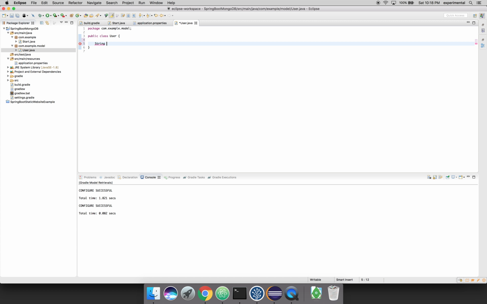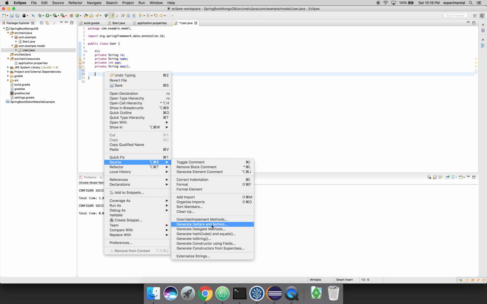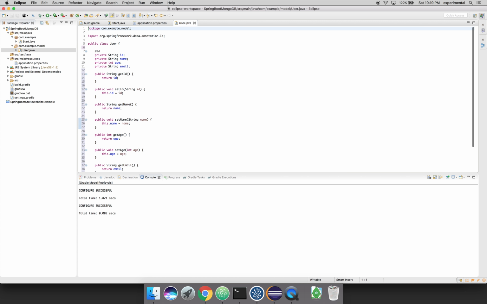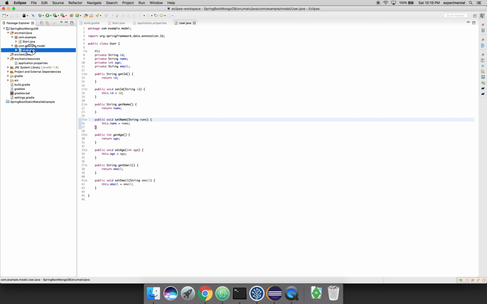The first thing you need to do is create an ID field and annotate it with @Id, and then I'll create some more fields. Maybe a name, an integer, maybe age, and maybe an email. I'll create setters and getters for them. Let me format this class. Okay, so now your model is ready.